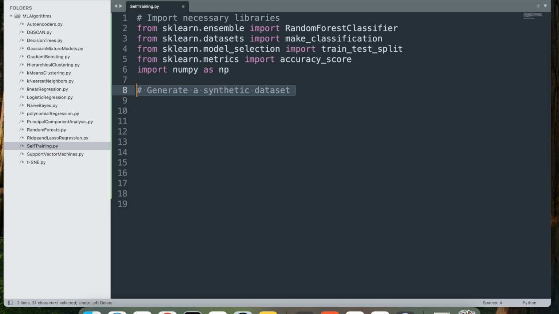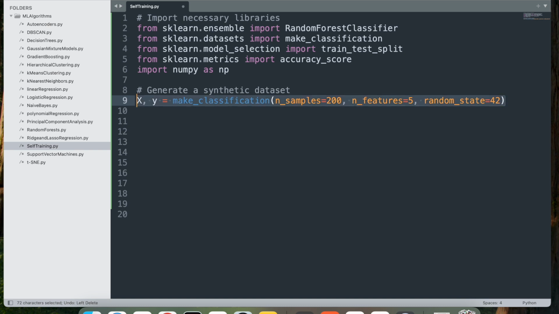Let's go ahead and generate a synthetic dataset. So I'm going to say X, y = make_classification, n_samples equal to 200, n_features equal to 5, random_state equal to 42. This generates a synthetic dataset with 200 samples and 5 features using random_state equal to 42 for reproducibility.